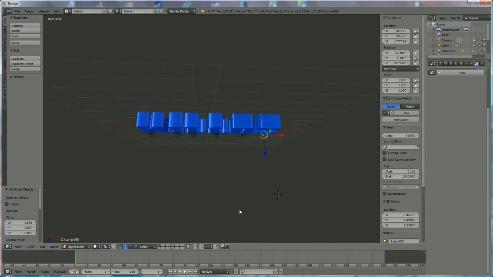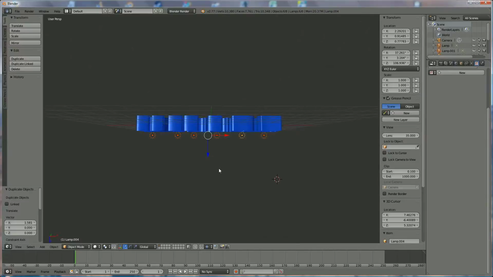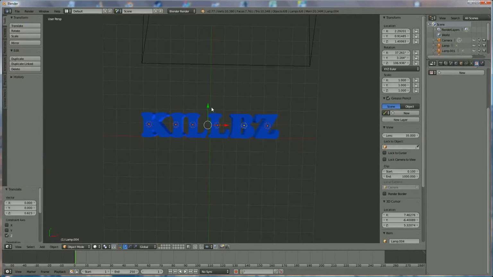Now we're going to select all of them. So to do that, we're going to shift right click on that one, shift right click on that one, shift right click on that one, shift right click on that one, shift right click on that one. Now what we're going to do is we bring them a little more forwards like that, and we're going to bring them up just above the letters. So position it something like that.